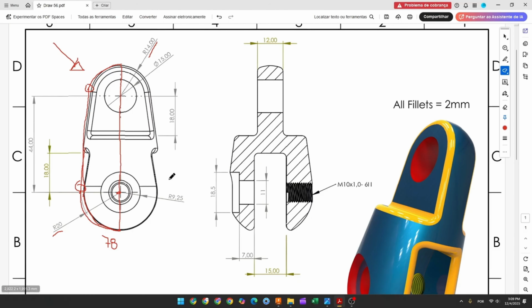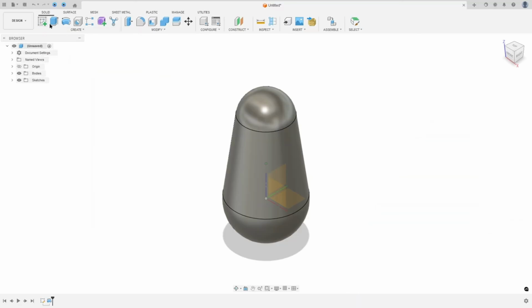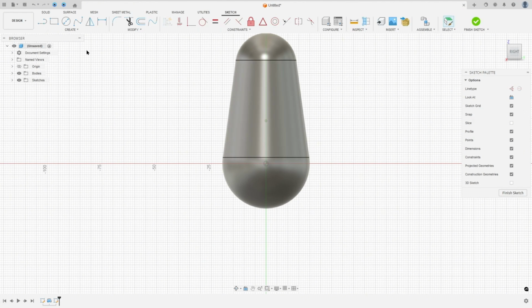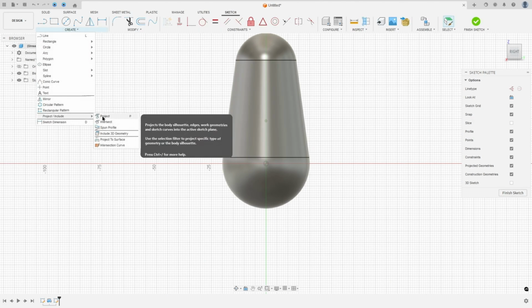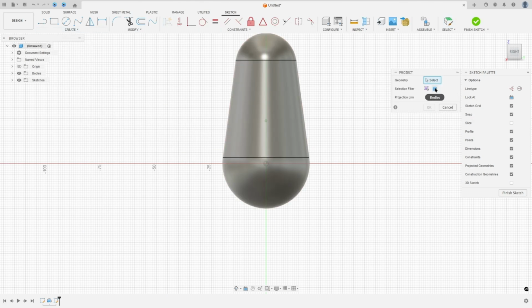Now we will make this cut here in the right plane. So the distance here is 50 millimeters and the distance between this edge here and the midpoint is 18 millimeters, okay. So let's create this. Go to create a sketch and select the right plane. Go to create, project include, project, selection filter. Select the bodies, select this body here and press OK. I will hide this body a little bit.